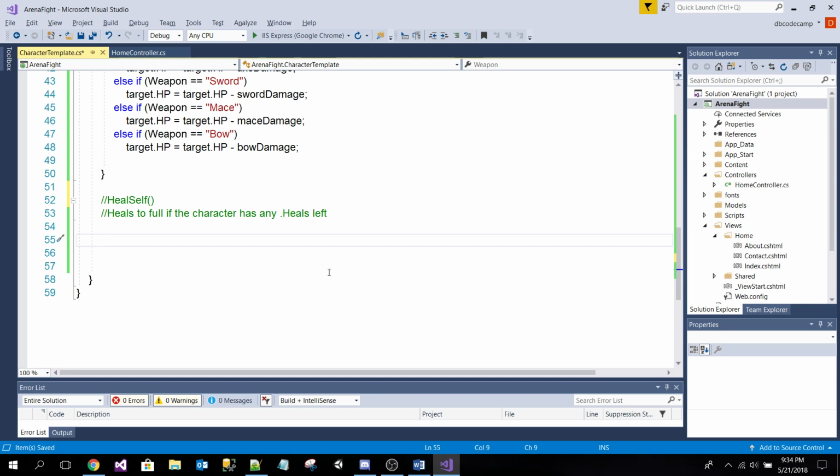Okay, so let's say public, doesn't return anything. Name of the method: self heal. No arguments. And boom.